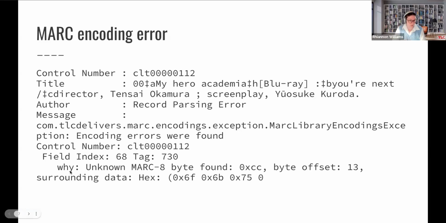So in this particular record, there was an unknown MARC 8 byte found here. So it tells you exactly which one it is not expecting, and it tells you the surrounding data around that as well. This usually happens when you have a record that you're bringing in, and it is encoded in MARC 8 format. So it's using MARC 8 characters rather than Unicode characters.